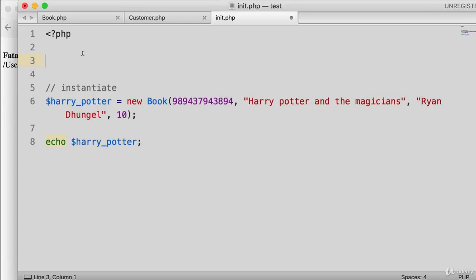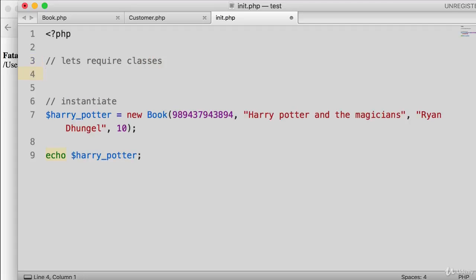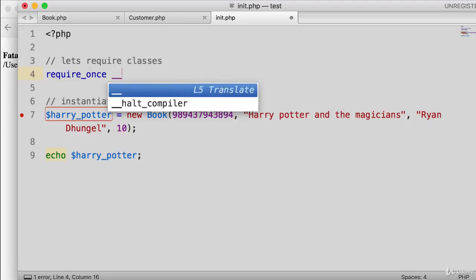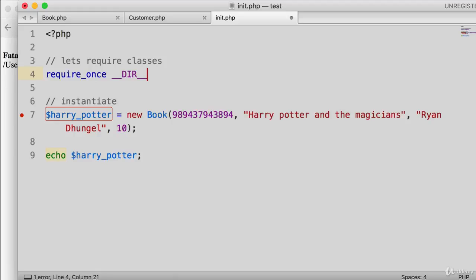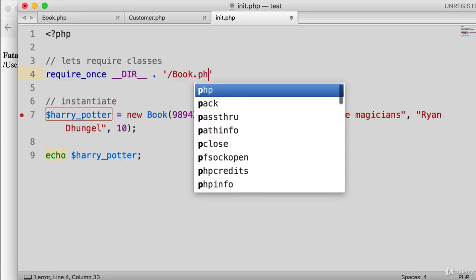Let's require_once, and then we give the directory. It's from the same directory, and we concatenate and give the class name. So directory, slash, book.php.